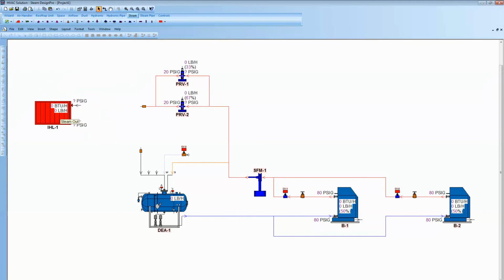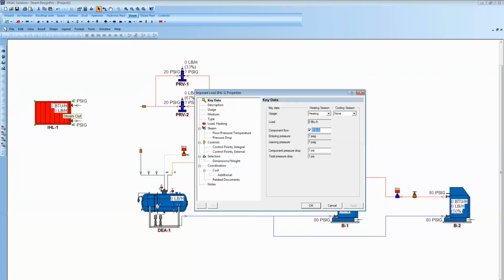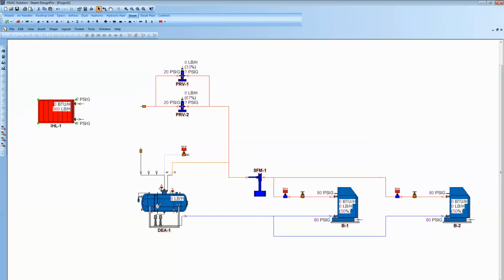Every component in the software is intelligent and smart. In other words, I can click on this component and enter a load of 900 pounds per hour. As soon as I do that, you'll see that there's a load there. Now, as soon as I connect this up, and I grab my connector up here at the top, connect in and then connect out, you'll see that 900 pounds has now been transferred around the system. 450 at each boiler because I divided it between 2.